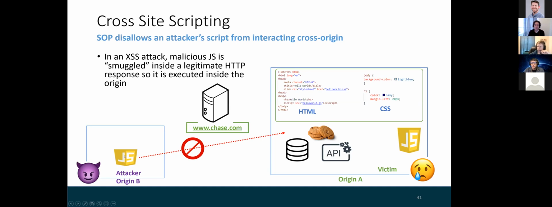So you can visit my attacker site and I can give you my malicious JavaScript, but the browser is going to prevent my malicious JavaScript from talking to chase.com or reading your chase.com sensitive data and storage or rendering your chase.com DOM. That's what same origin policy prevents. However, in a cross-site scripting attack, this malicious JavaScript gets smuggled inside a legitimate HTTP response so that it gets executed inside the origin.